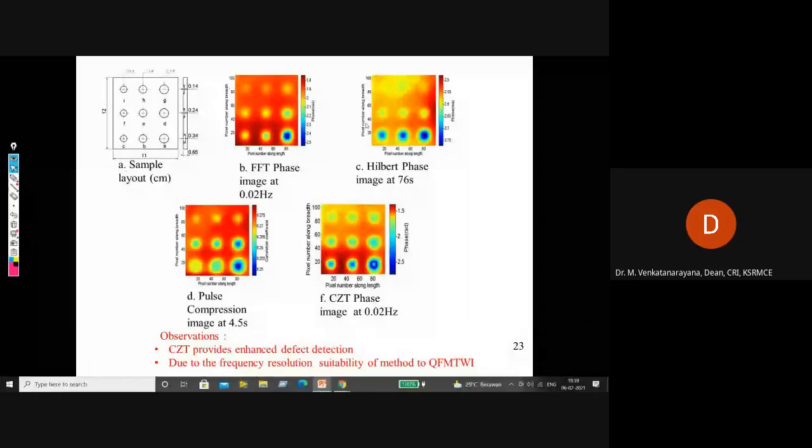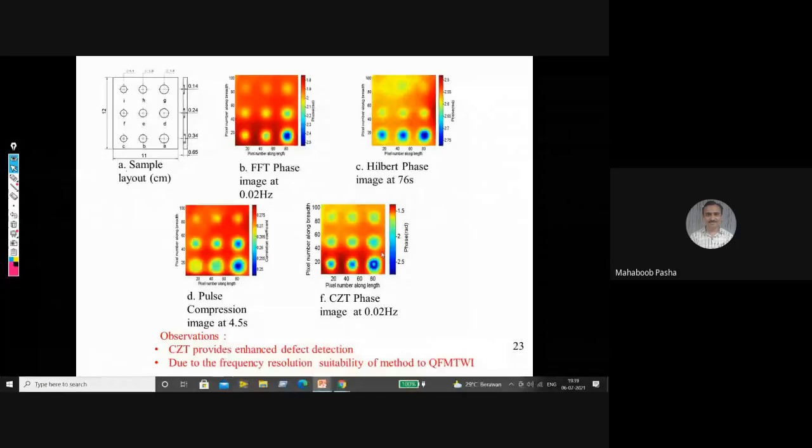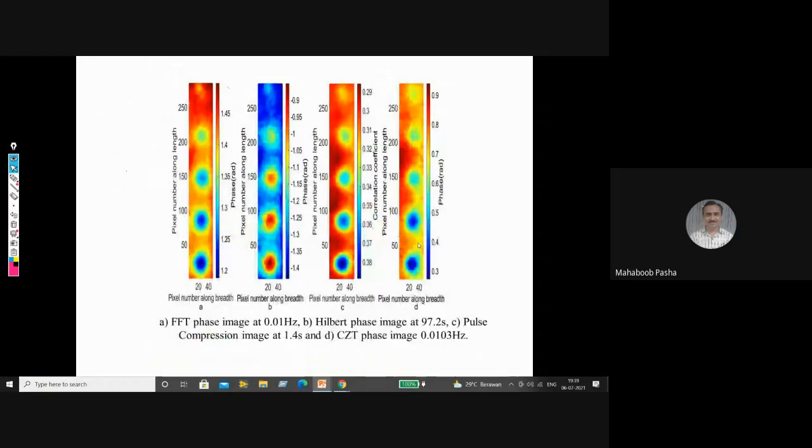So these are the methods, and we can see the different results here. Using different processing methods on the images we got, the CZT phase images post-processing method is able to locate all the defects using the thermal images. This is for a mild steel sample.